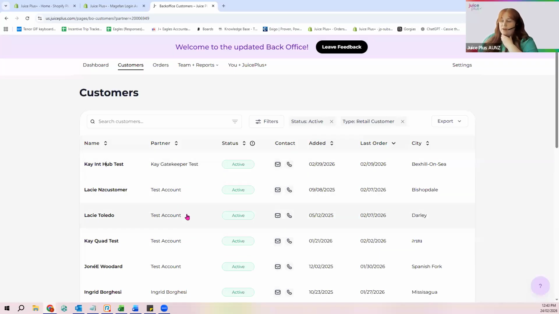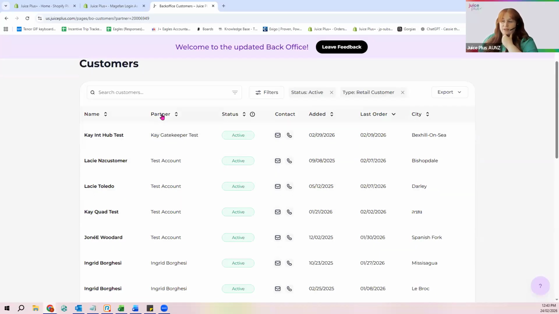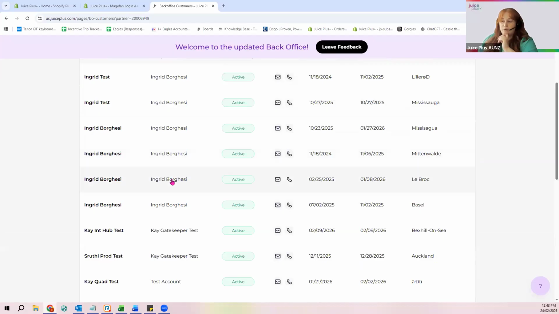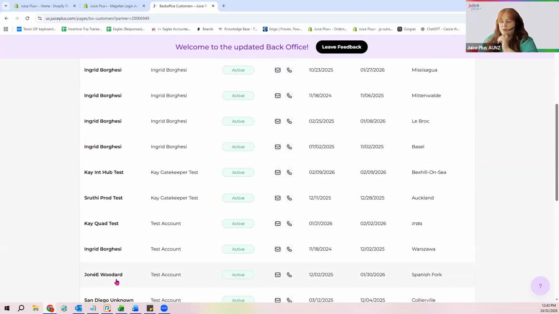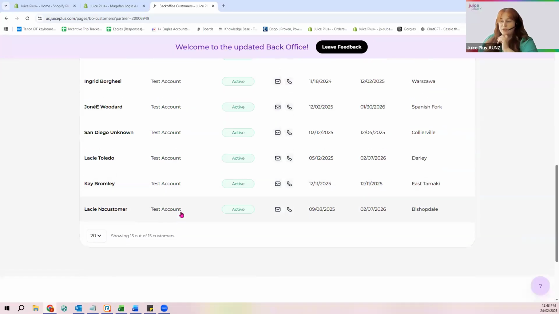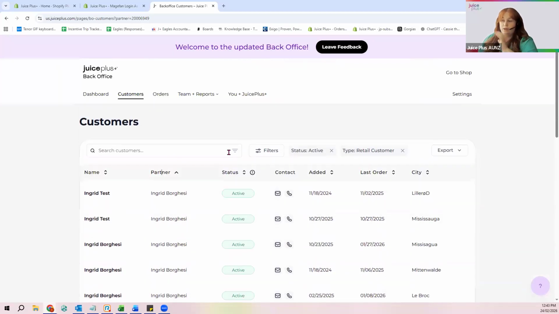You can then sort by partner name as well. So let's say I want to look at my different partners and what they're doing in my team. So you can sort them alphabetically and go, all right, we'll look at what Ingrid's got going on. We'll look at what Kay's got going on. We'll look at test. So you can look at it that way, or you can streamline it again with the search bar.